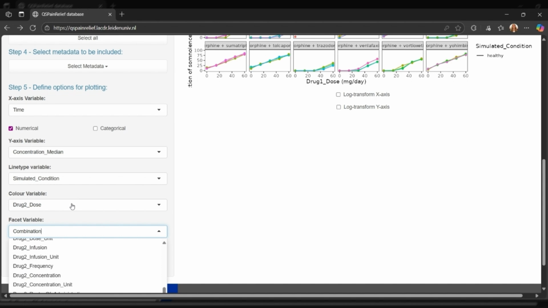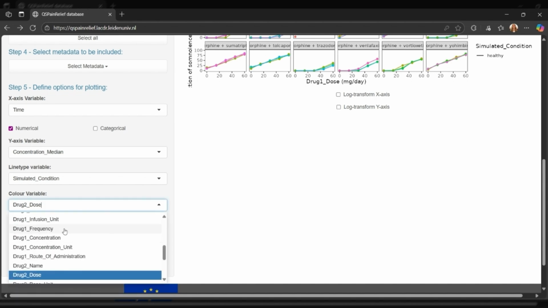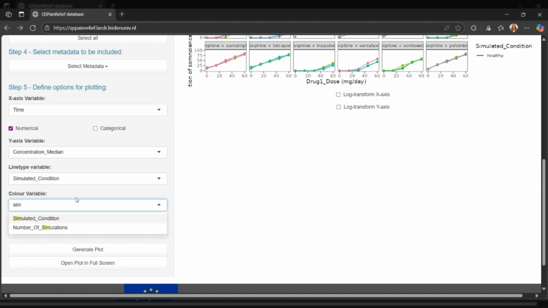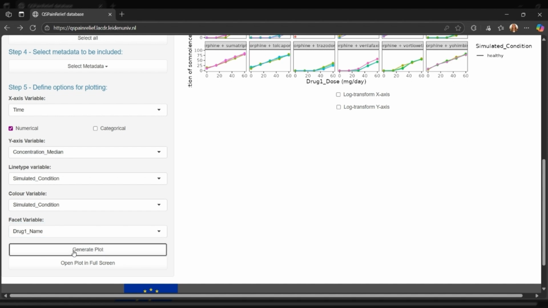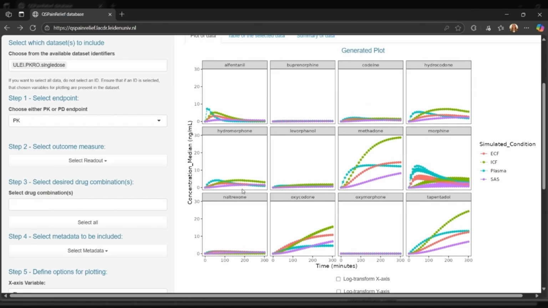Let's change the color variable to simulated condition and the facet variable to the drug name that has been administered. This shows a prediction of pharmacokinetic profiles in different compartments, namely plasma and free central nervous system compartments, the ECF, ICF, and SAS, over time for different drugs.